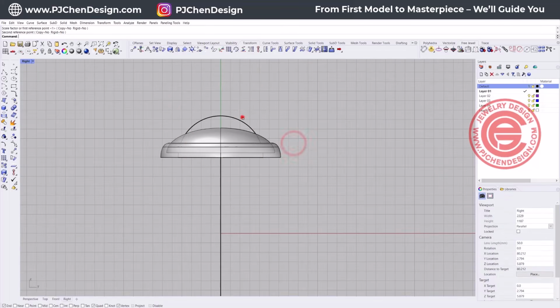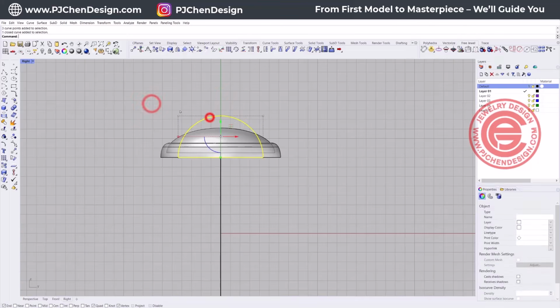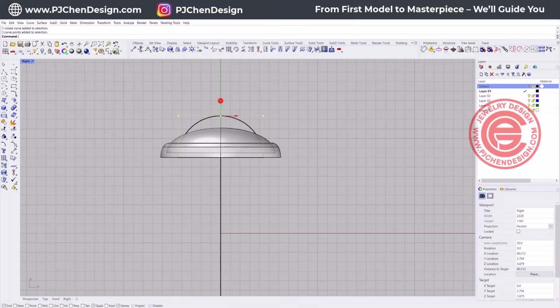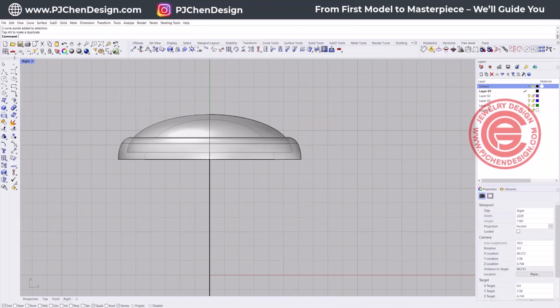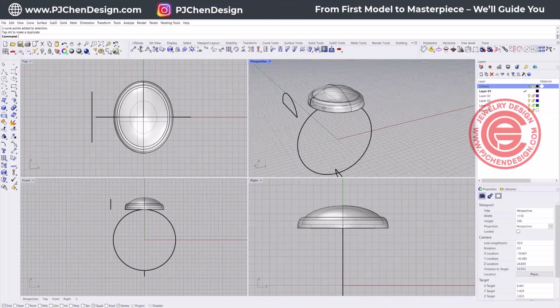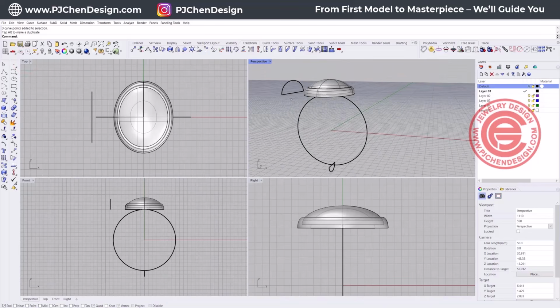All right, but this is way too tall. I want them to come down, so pick up the control points of all top three and bring them down somewhere there. Okay, so this is what we have so far. Let's take a look if this is the ring that we're going to get.